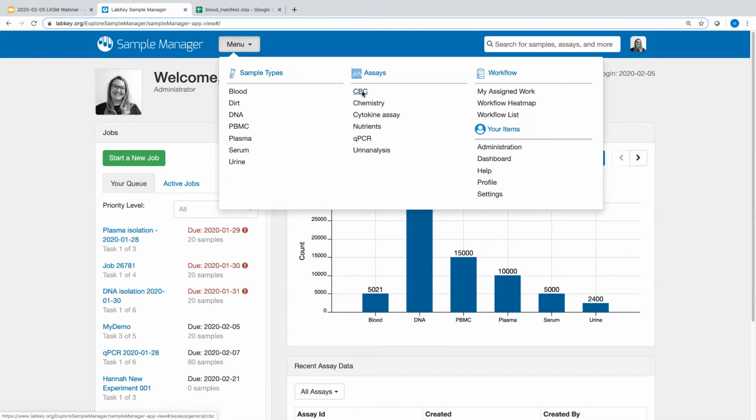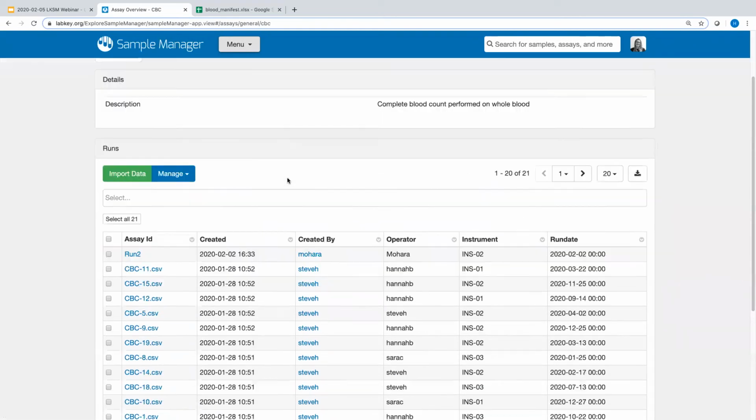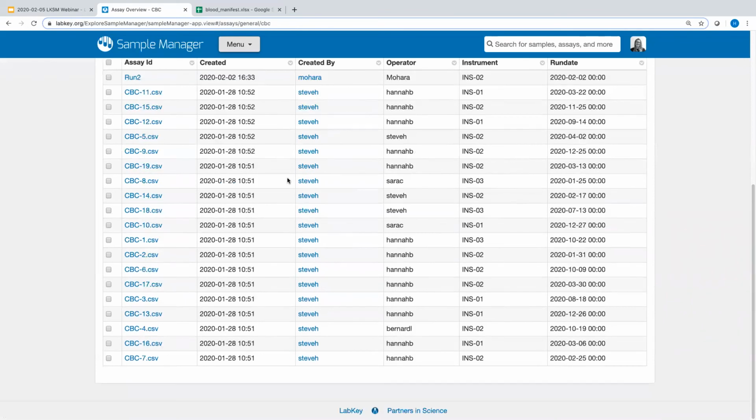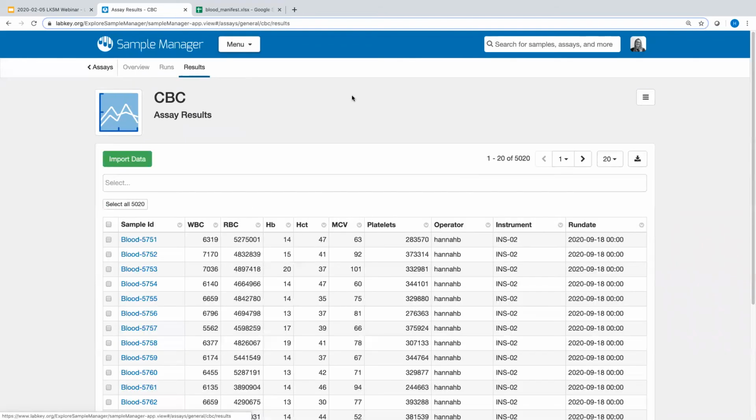Maybe I want to look at some CBC data. This assay overview tells me all of the runs that have been imported for this assay design. I can import data, I can delete runs if I needed to. I can also go directly into the results where all of my runs are compiled. I can then filter, sort, search for all types of things and export for reporting and downstream analysis as needed.